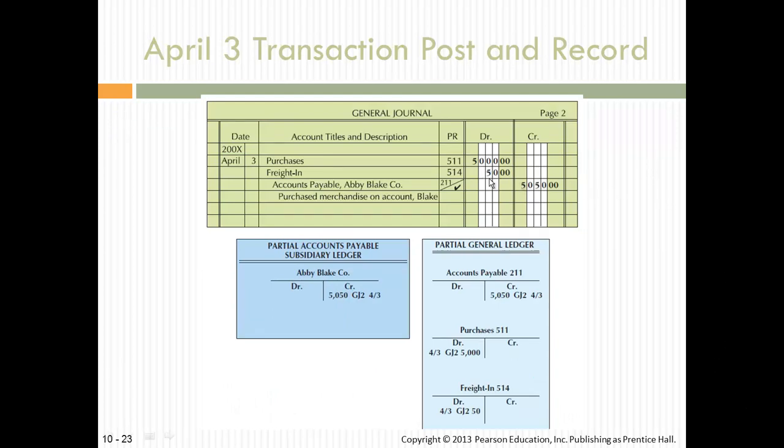Transaction 3, post and record. So this is the transaction we just did. So you're going to post it just like we learned in previous chapters to the different places. And freight in is an expense, purchases is an expense, and accounts payable is a liability.